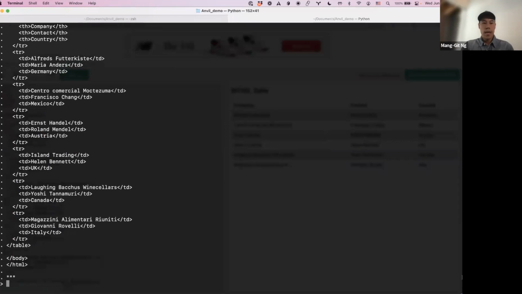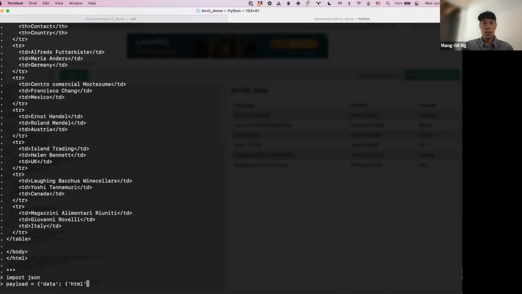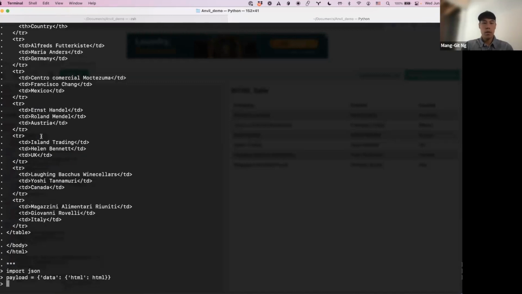Great. Next, I'm going to create the payload as a JSON string. So I need to first import JSON, and then I'm going to say payload. The structure of the payload needs to be data, and then in there, we're going to have HTML, and that'll be assigned to the HTML. And we're going to close that payload. And now if I just do JSON.dumps, it will turn it into a string. Let's just make sure it works.